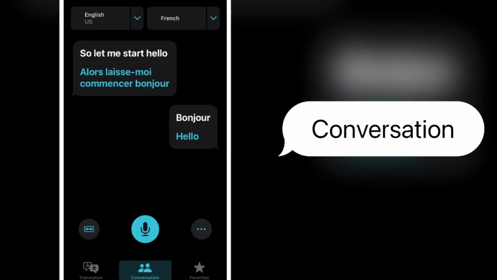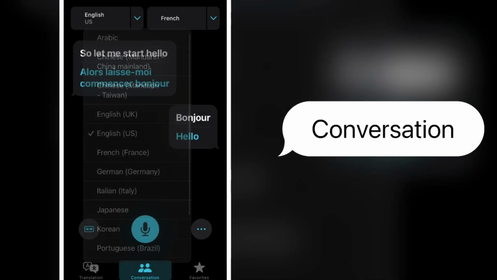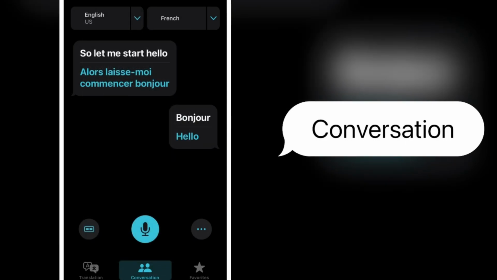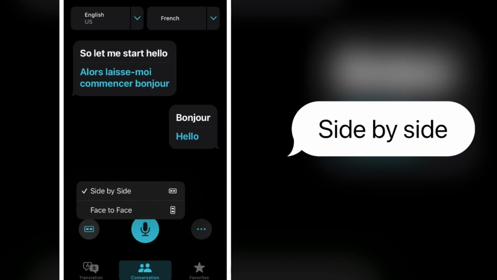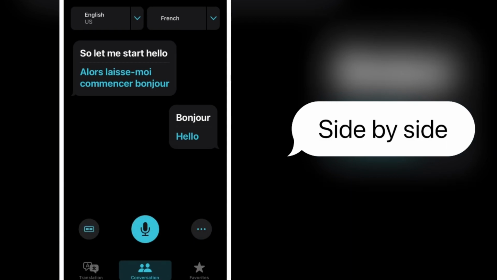Let's go to conversation mode. This is like having a direct conversation, like an interview or something like that. You don't need an interpreter anymore. Here, as usual, you select a language from the top, and you can select the mode from the left icon, side by side or face to face. Now I am in side by side mode, so let's stay this way.